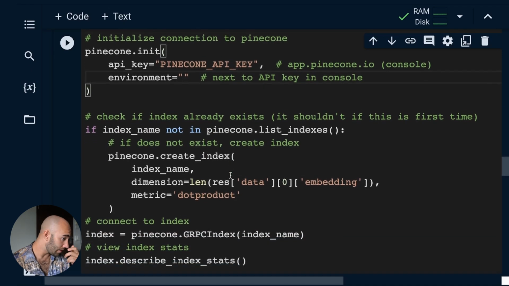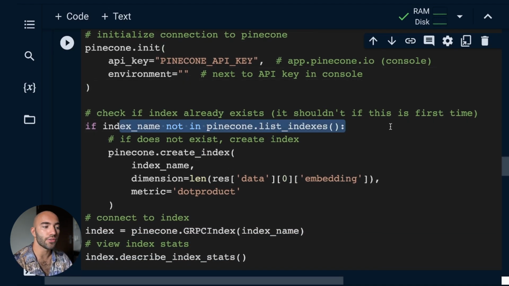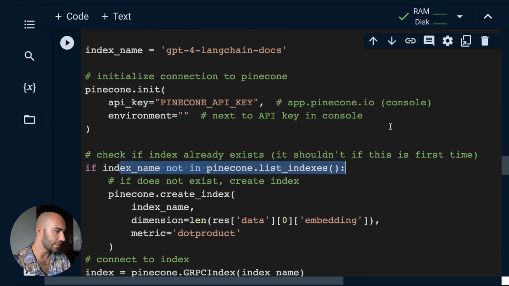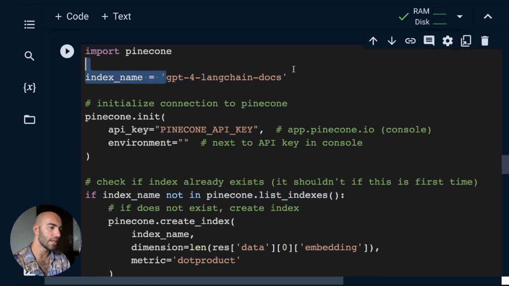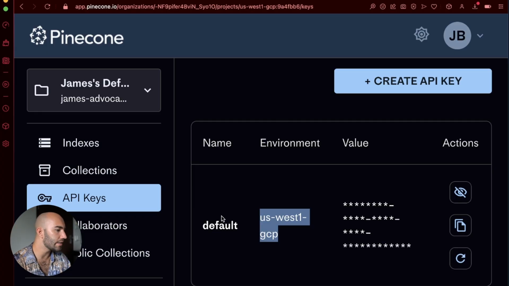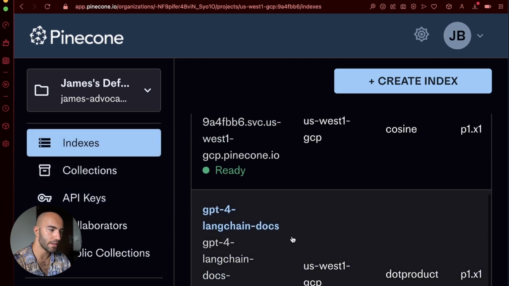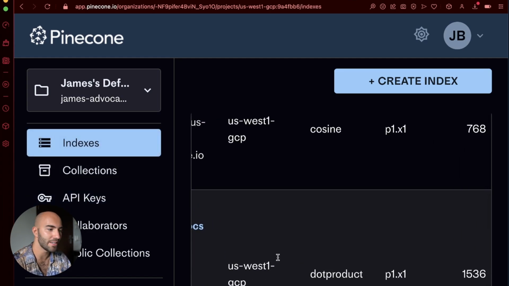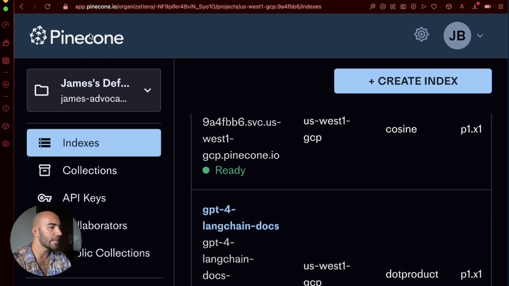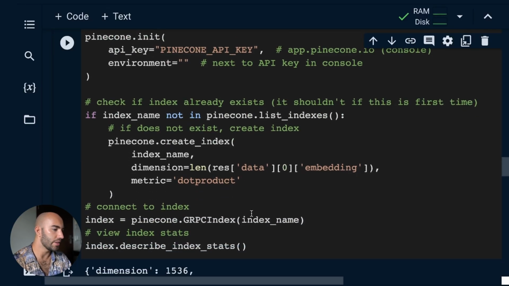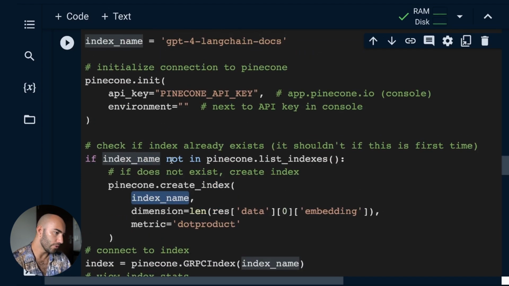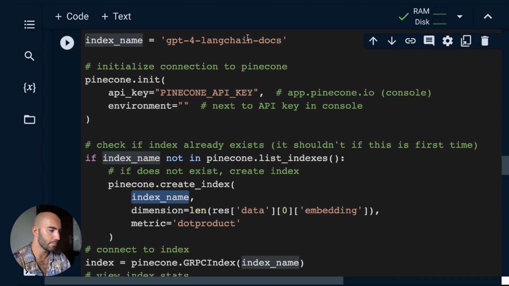All right. After that, we check if the index already exists. If this is your first time walking through this with me, then it probably won't exist, right? So the index is this GPT-4 LangChain docs. You can see if I go into mine, it will be there, because I just created it before recording this. So I do have that in there, so this would not run. But the important thing is we have our index name. You can rename it to whatever you want. I'm just using this because it's descriptive and I'm not going to forget what it is.